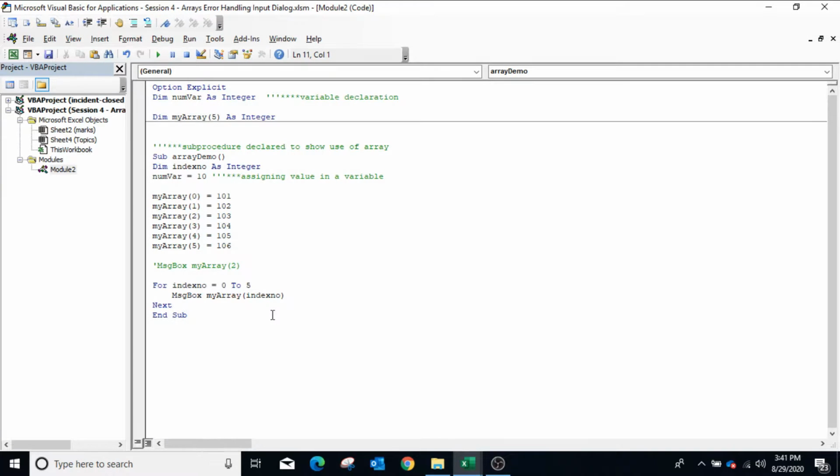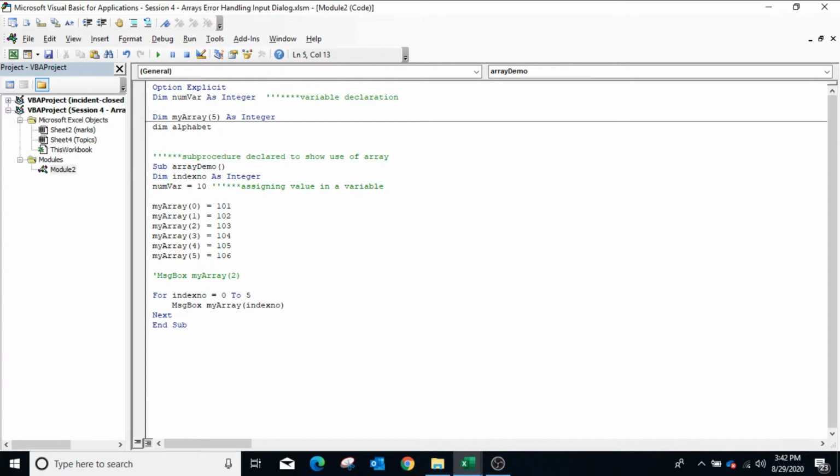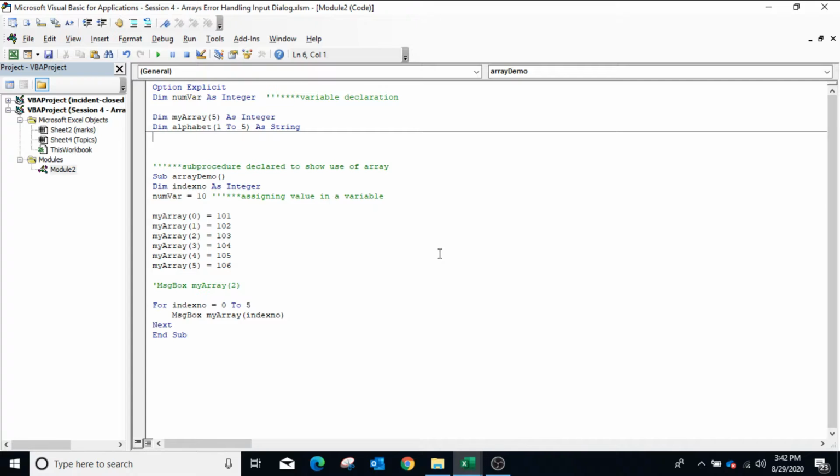Now press F5 and macro will show each value of the array. Now in VBA, we can declare array with both lower and upper limit of the index number. Type dim alphabet 1 to 5 as string. Now here the array alphabet can store only 5 strings and index number will be from 1 to 5. Remember, in this case we can't use index number 0.